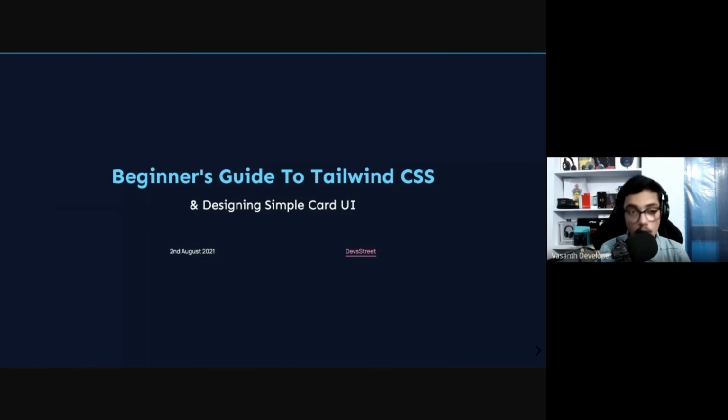So today we'll be talking about how you can get started with Tailwind CSS, and we'll also look at what this Tailwind CSS thing is, right? And why should you get on, and what is this new hot technology?